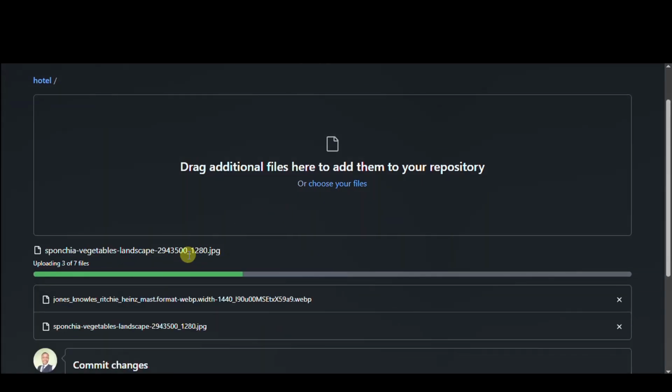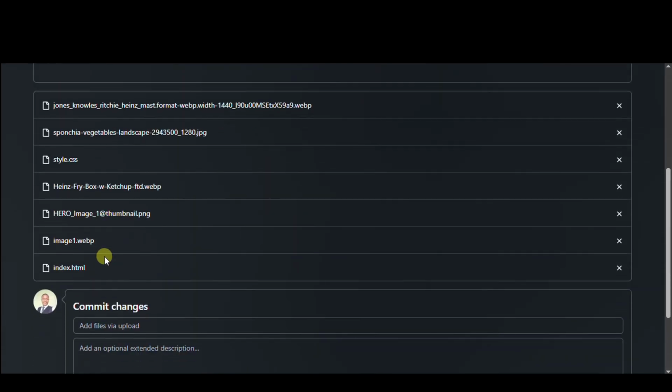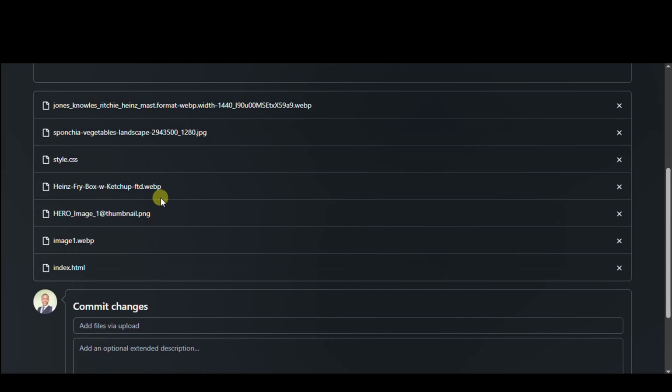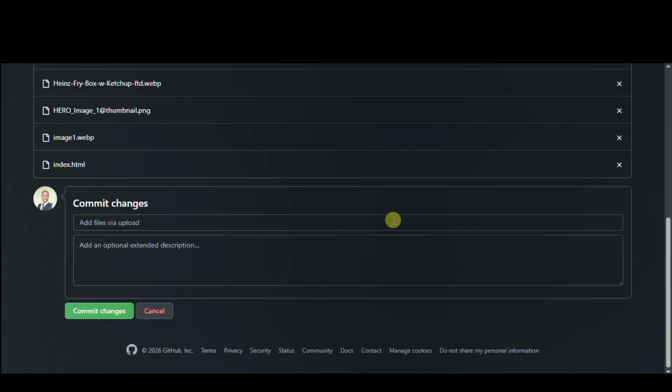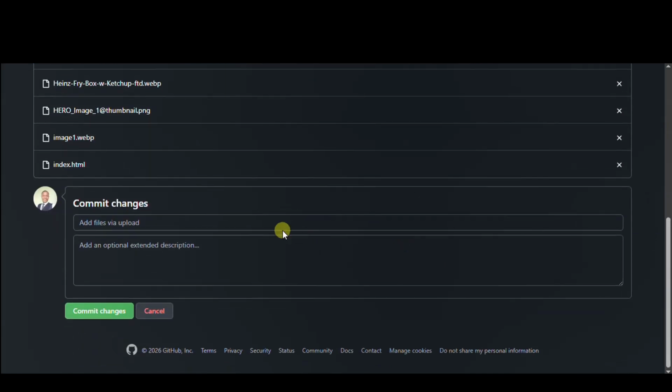Please make sure that all the files that you uploaded are being uploaded on the GitHub page. You can see here that you have all the files, 1 2 3 4 5 6 7. So I have my 7 files. If you don't need any of the files, or you don't want to upload it to your folder, which is the repository, you just cancel it from here. So that is good to go.